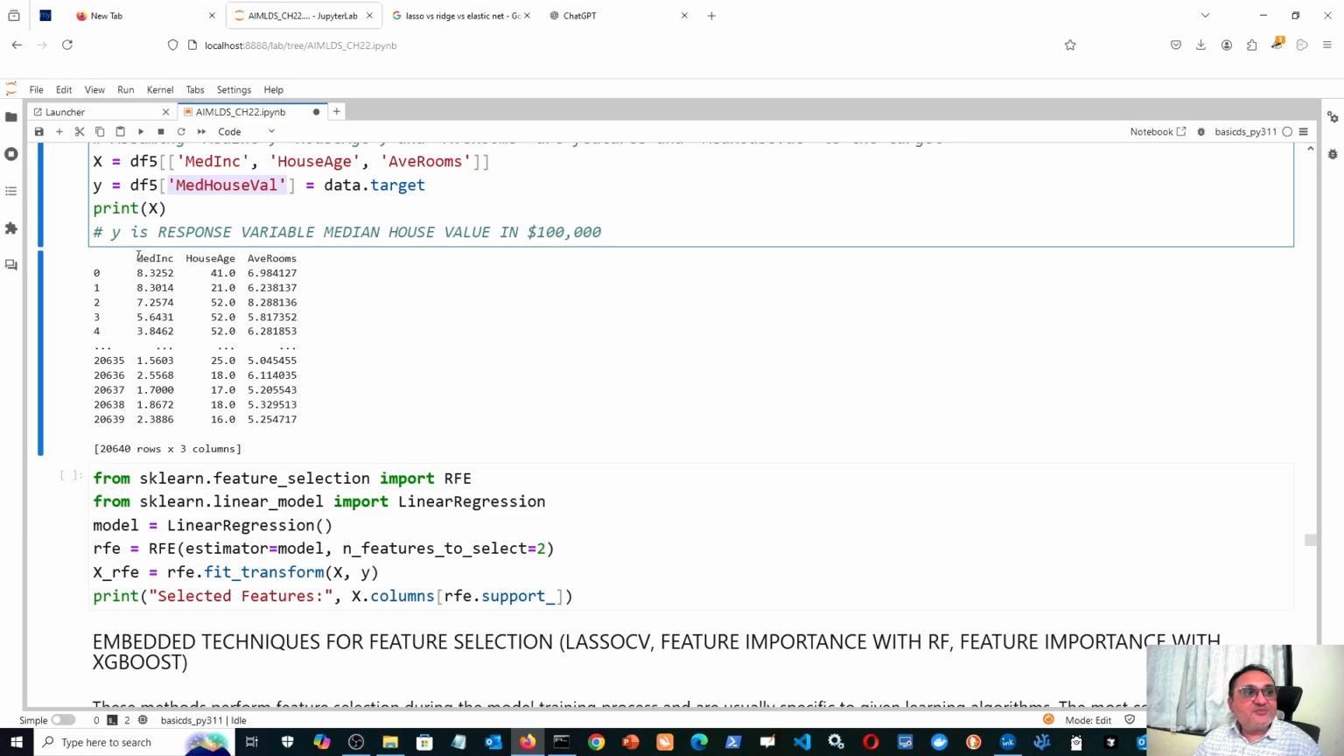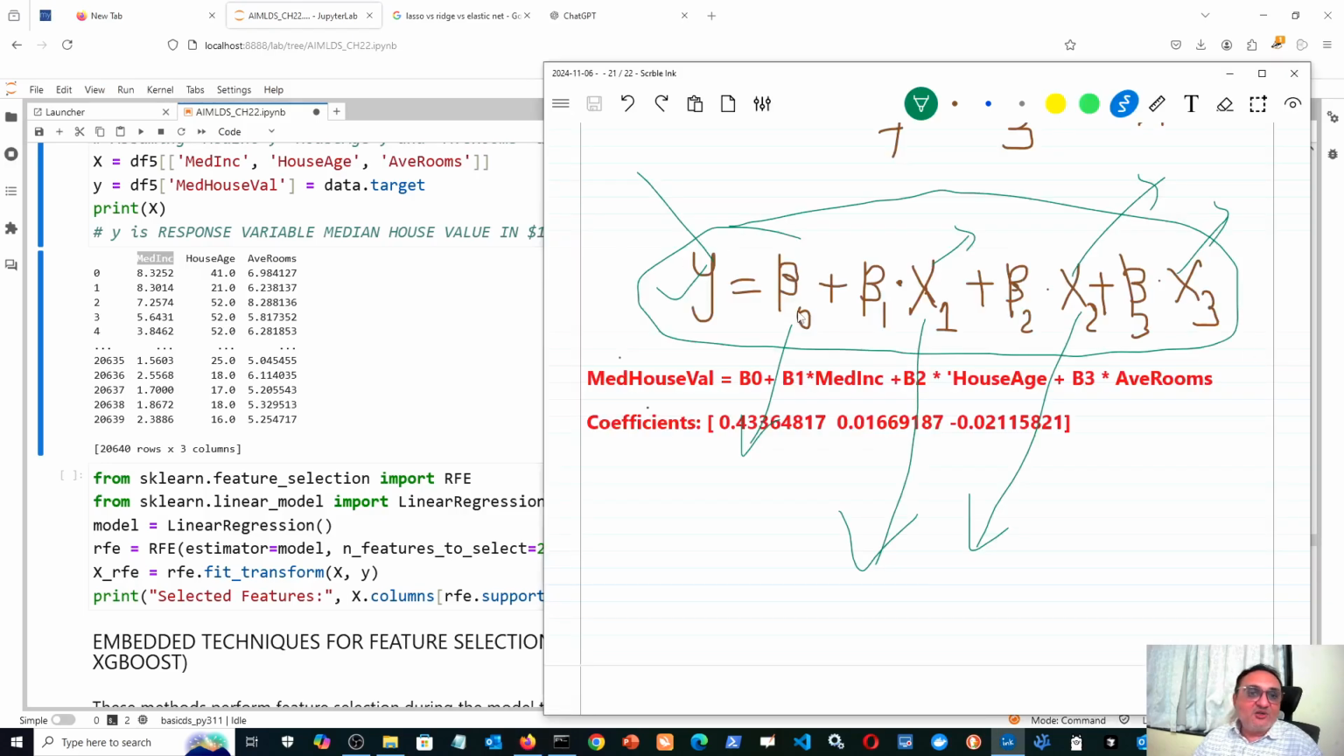Instead, I want to try every subset of the columns and make a regression model for predicting my response variable. Every subset means I can try first a regression model with only y and x1. So y is equal to beta 0 plus beta 1 x1. Then I can take only house age, so y is equal to beta 0 plus beta 2 x2, only one term again. Similarly, I can try only average rooms. Then y is equal to beta 0 plus directly the third term, beta 3 x3.